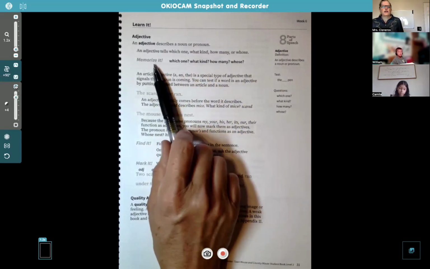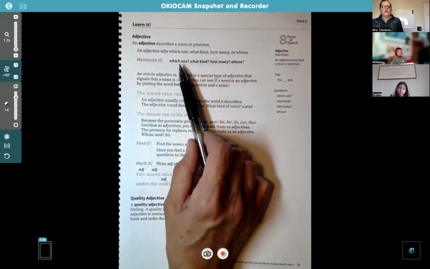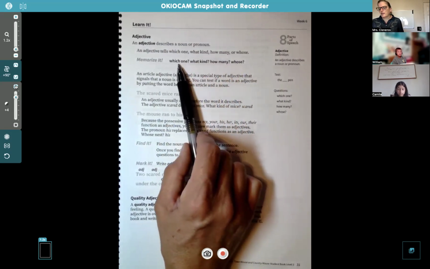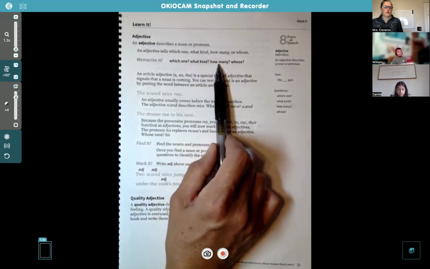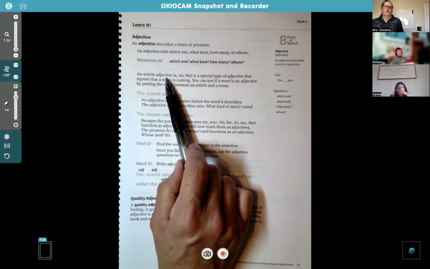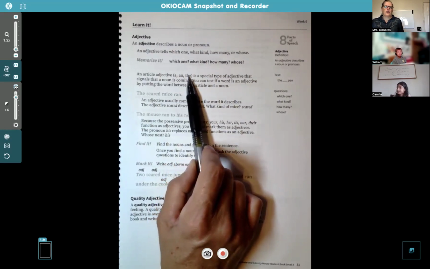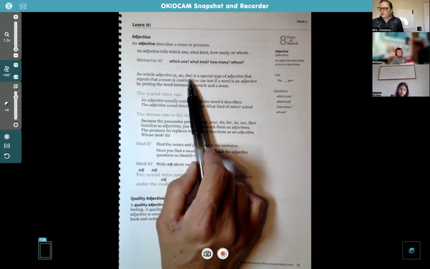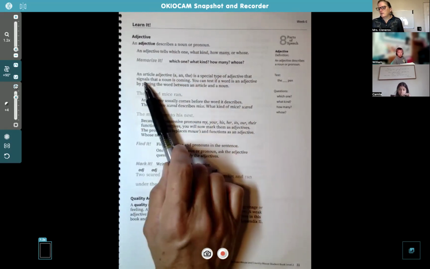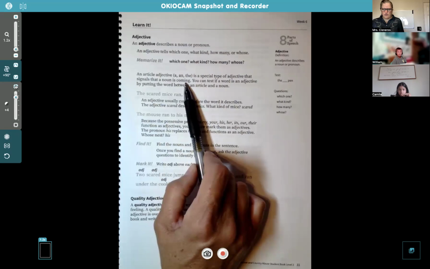So if you can memorize that, see how it's in bold here. If you can memorize that, that will help you remember what adjectives are. They tell which one, what kind, how many, or whose. An article adjective, those are a, an, and the. Usually we just call those articles, a, an, and the. It's a special type of adjective that signals that a noun is coming.